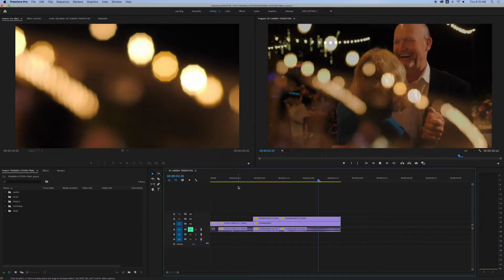So as you can see, it isn't just simply going from one clip to another. By using multiple advanced techniques, you're able to get something like this, where it's a little bit more involved and able to capture the audience's attention even more.